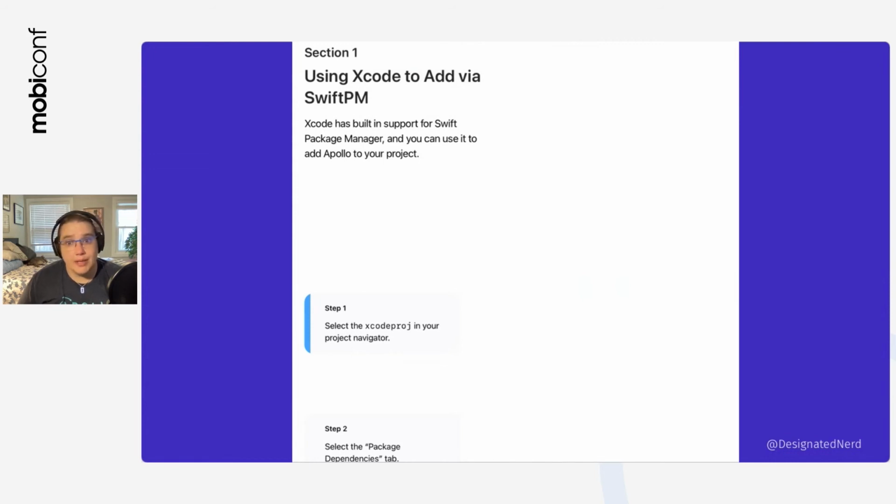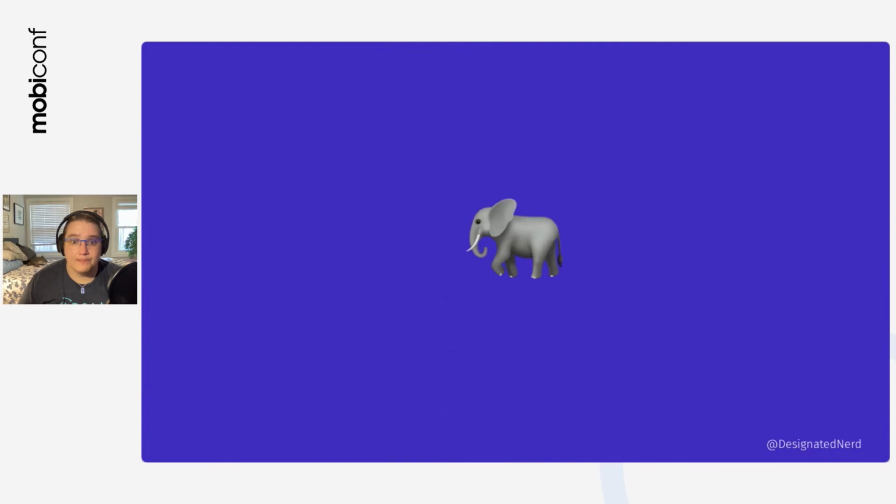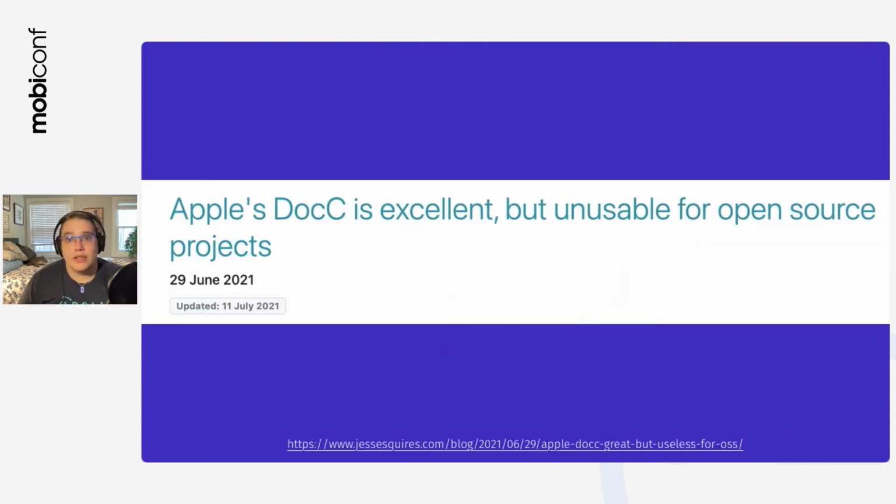For some reason, I haven't been able to get the images I've added to show up here, which kind of leads to an elephant in the room. And that is that there was an article that came out at the end of June that proclaimed that DocC was great but useless for iOS. Now, the title is pretty clickbaity, but the gist of the article was that this wouldn't be useful for large open source projects that currently use tools like Jazzy to render documentation in a custom way.